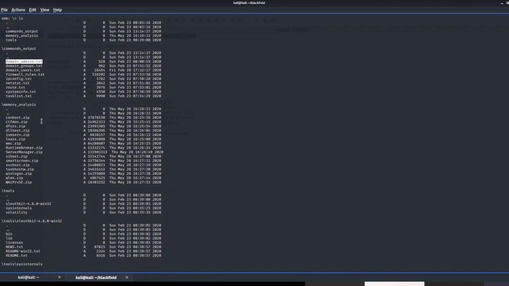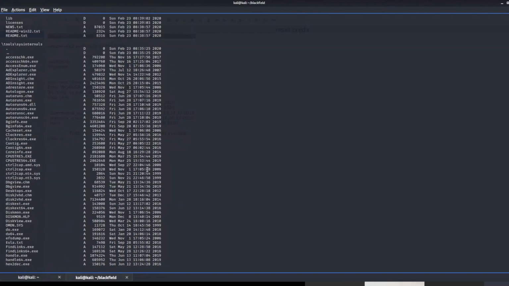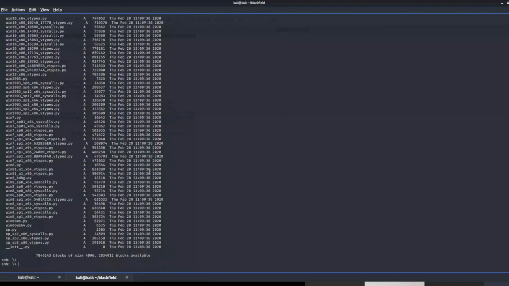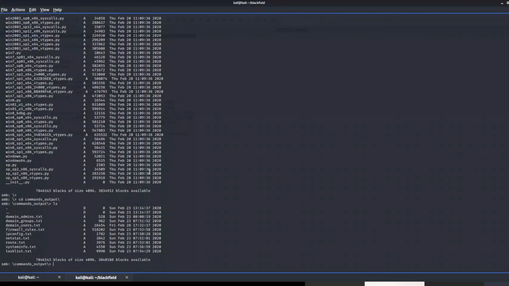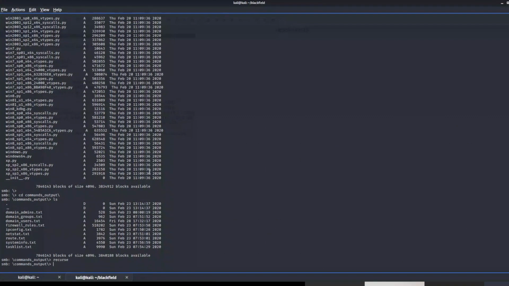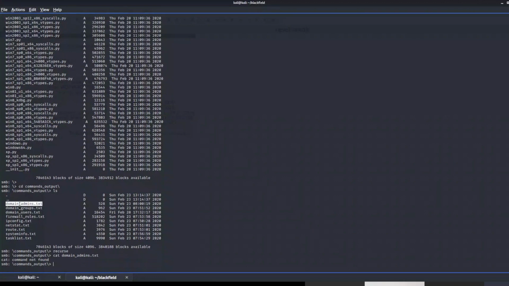Domain admins, domain groups, this. But anyway, let's try. Inside command output cd. Okay, let's turn off the recursive mode now. So we can check these files. Okay, we don't have cat. So what do we have? Type.